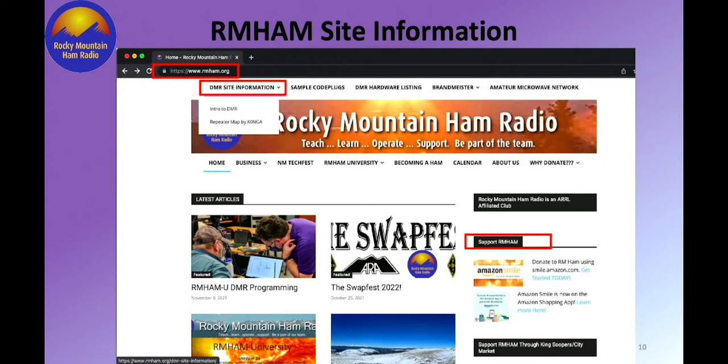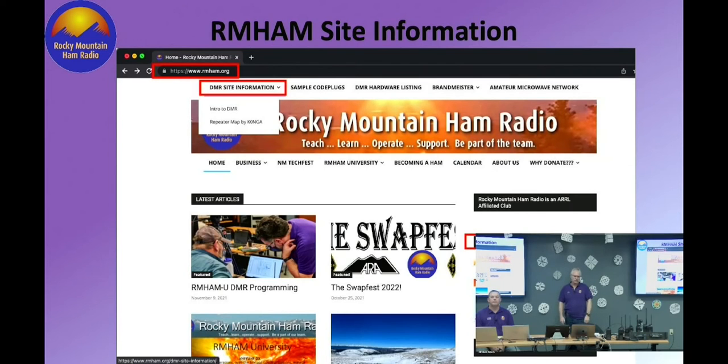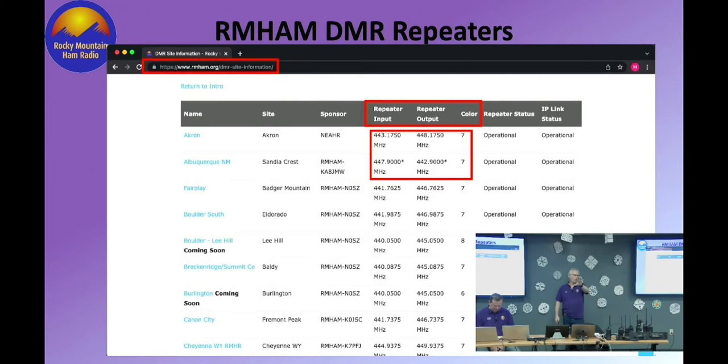Also, if you just want to see the Rocky Mountain DMR network, again, go to the RMHAM site under information, and you can get it. And this is what will show up. This is a frequency table that shows the repeaters that we have in the DMR network.